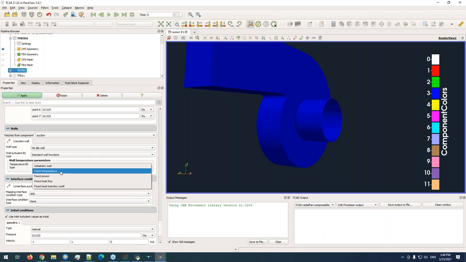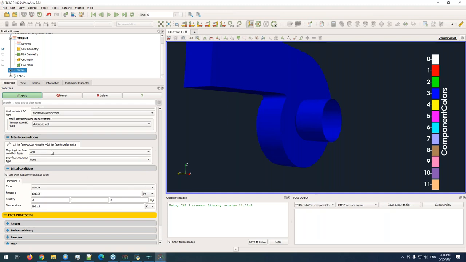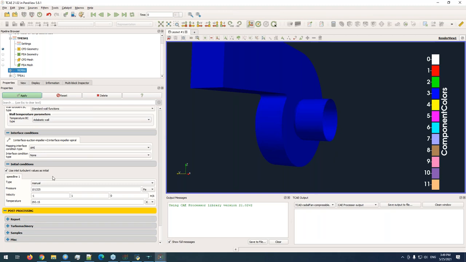For the temperature, you can set an adiabatic wall or some kind of fixed temperature, or the derivation of it, some fixed power, fixed heat flux, or fixed HTC, heat transfer coefficient, on the wall. For the interface connection, you can set either AMI, which is a frozen rotor-like boundary condition, or mixing plane, which is a stage, which is more proper for, let's say, the periodic cases.